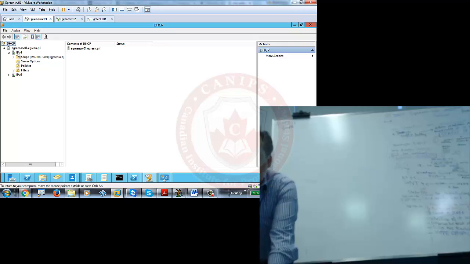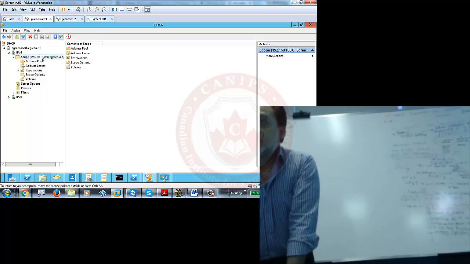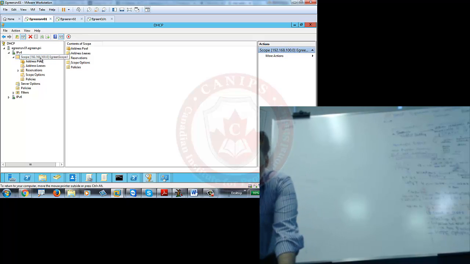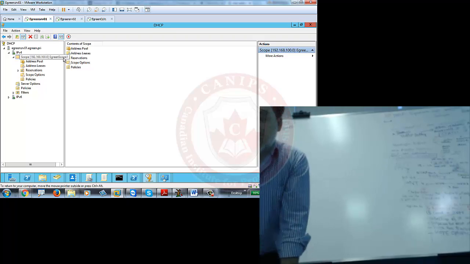All we need to do is come down to IPv4, and in IPv4, there is already one scope. Before creating the second scope, let's see how to read a scope. So this is a scope, and the scope name is 192.168.100.0. The scope name is eGreen Scope 1. The second scope, we're going to name it eGreen Scope 2.